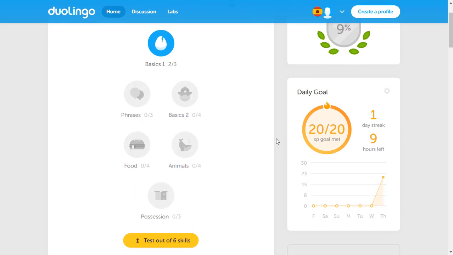On the right side, since you have done your second level for the day, you met your goal, right? So you have a 1 day streak and 9 hours left for you, and you can see the statistics throughout the week of how you proceed through this application to reach your goal by learning the language.